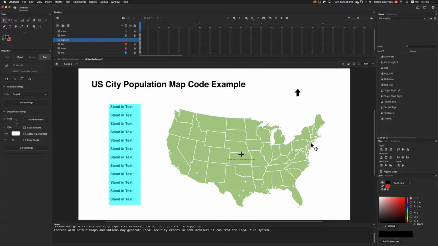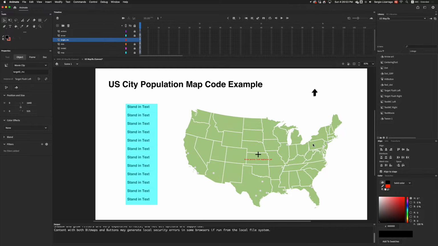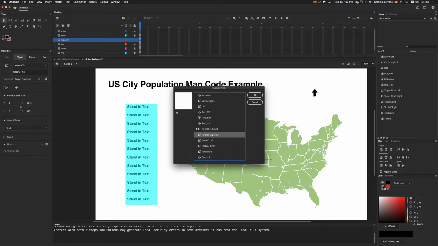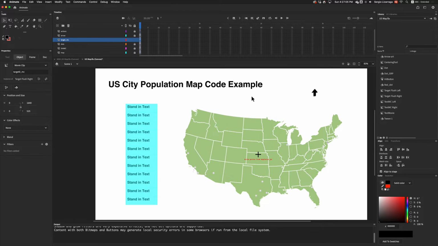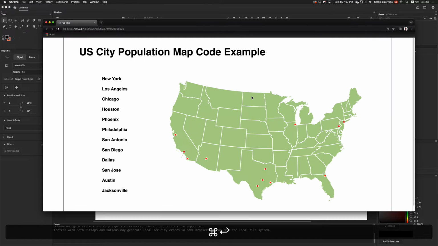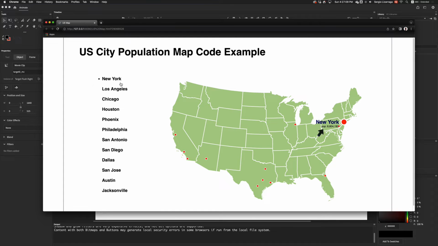So let me click on that again. And target 0 underscore MC. And we all know that 0 is New York. And that's going to be populated with the name and its 8 million plus population number. Well, let's say that you don't want it to be flush left. You can see that here target flush left is the movie clip that it's using. I can click on the swap and then go to flush right and hit OK. And now when I run this and I go to New York, it's now flush right.